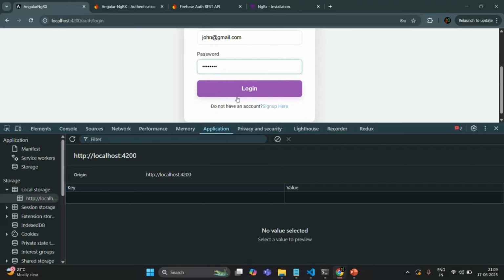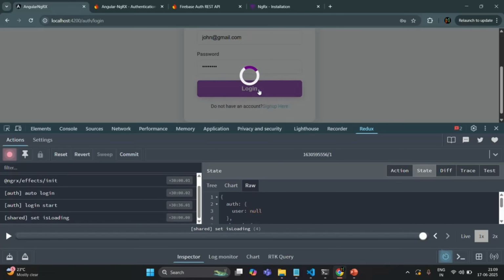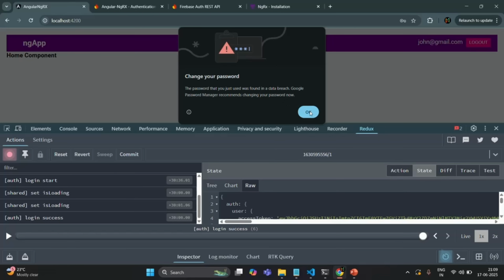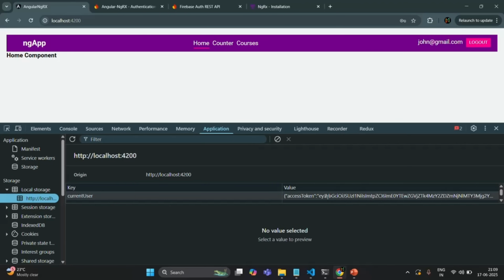And when I click on this login, let me also go to Redux first. Okay, so just see what happens. So auto login has been dispatched here. Now let me click on this login, and let me click on this OK button. So you see login success is dispatched. This is because we clicked on the login button, and if I go to application, you will see that the logged in user data is also logged.